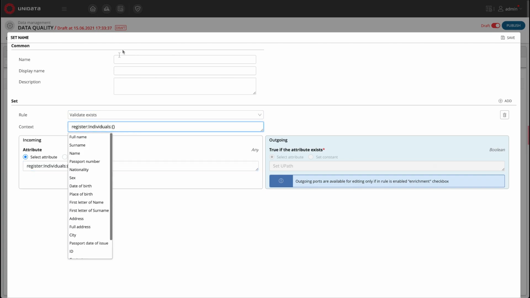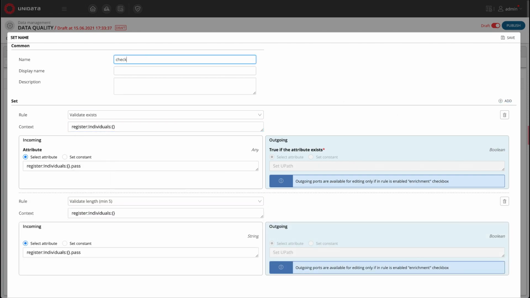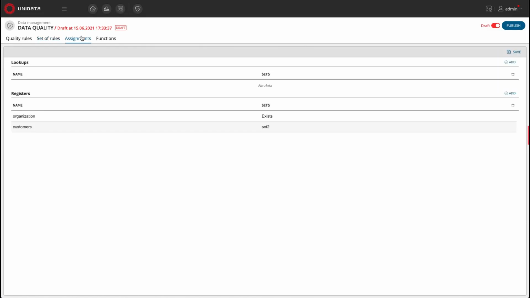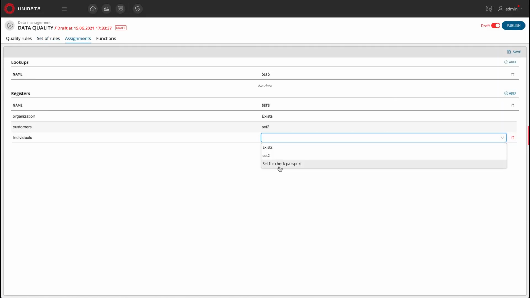The third step is to assign this set of rules to a data model object, an entity, or a lookup entity. Here in the video, you can see how to create a quality rule, how to make rule sets, and how to assign quality rules to an entity.